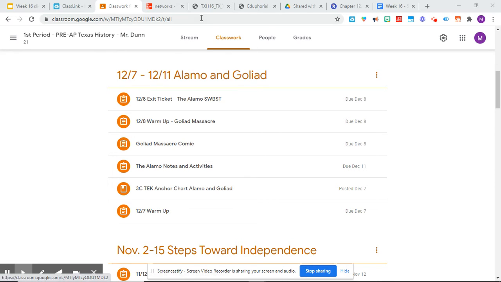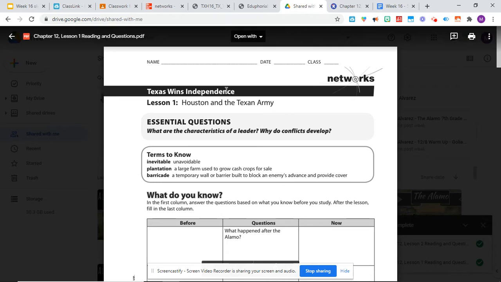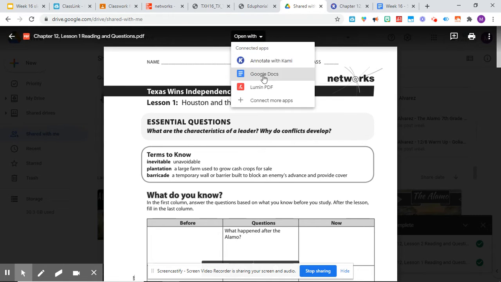That new assignment is going to be 2 PDFs that you will use to read and write on. So that'll be here along with this video. So let's just pretend that I'm already there. All right, so when you pull up your PDFs, you should see something that looks like this. And then up at the top, you're going to see where it says Open With. Click on that.